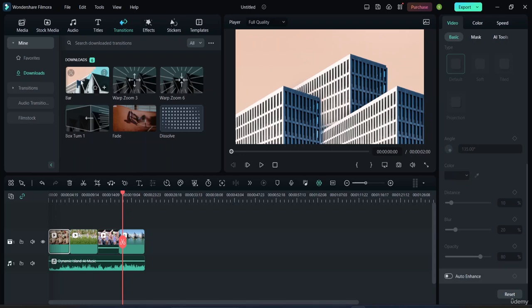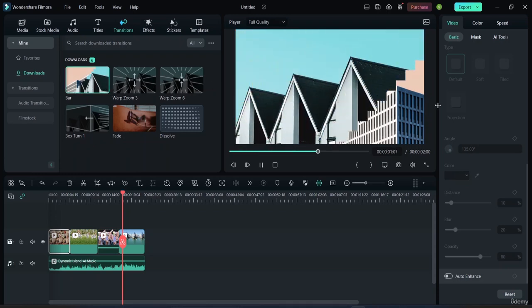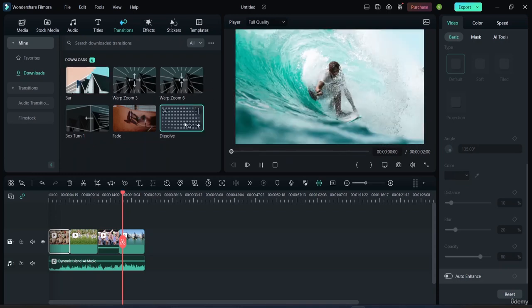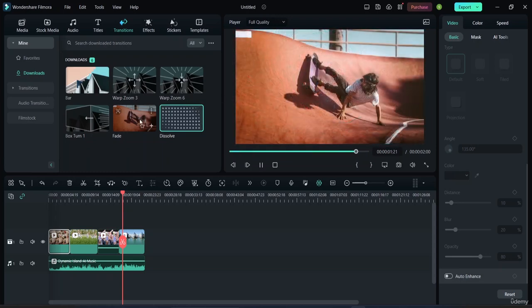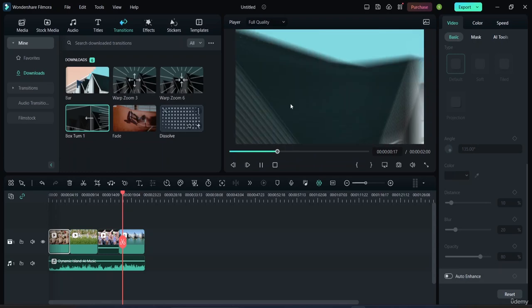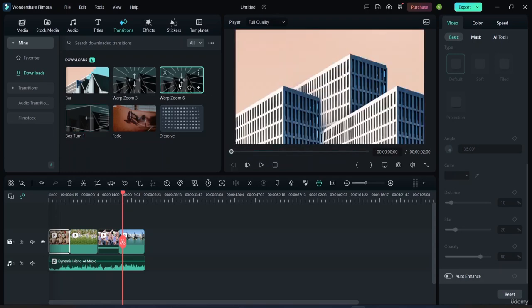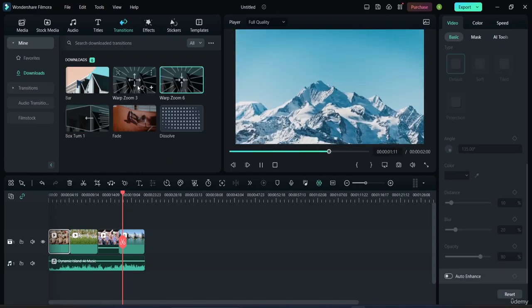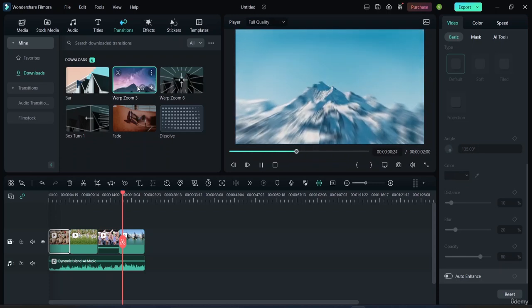Let me just see the preview. So this is how it will actually change. And if I select the dissolve, it will just dissolve like this. If I choose the fade, it will fade in. And this is how it will turn to another page. And this one is the wrap. This is the wrap zoom.